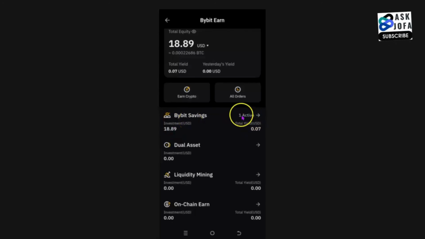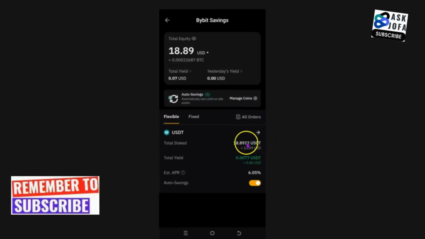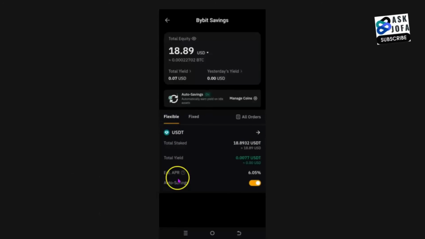So for me to move this money to my unified or fund account, you click this arrow so that you can use your money, either you transfer or you want to use it to trade. You come down here under flexible, you select each of the crypto. In this case, only one crypto that is being staked. So for us to unstake it, you click this.